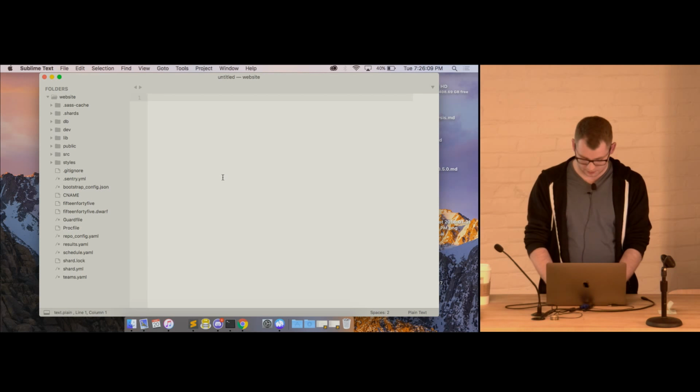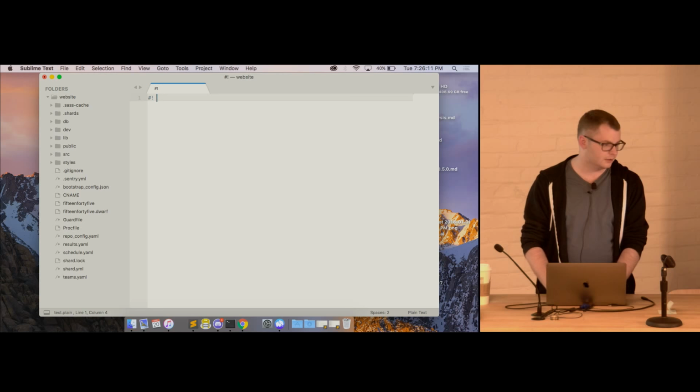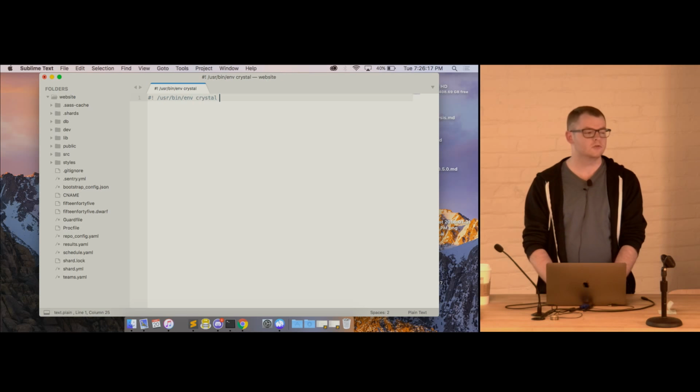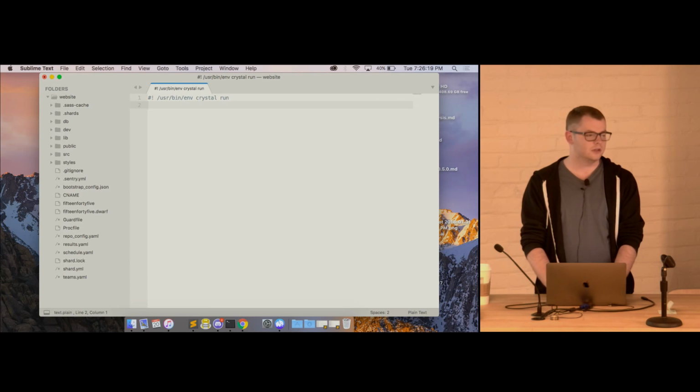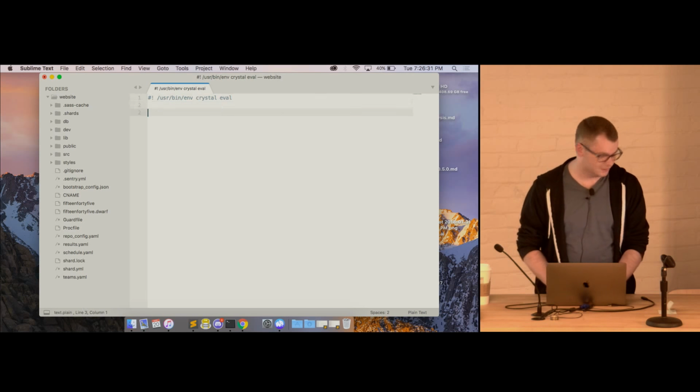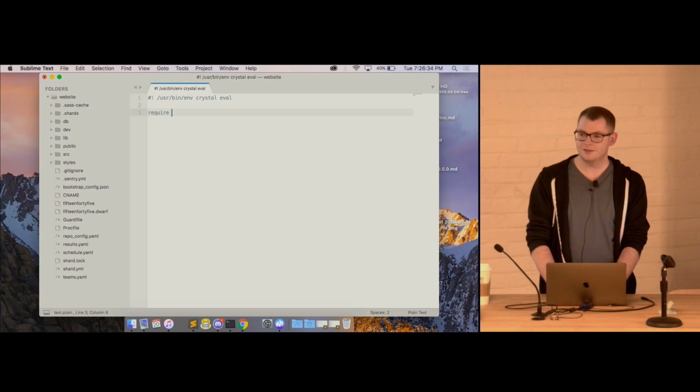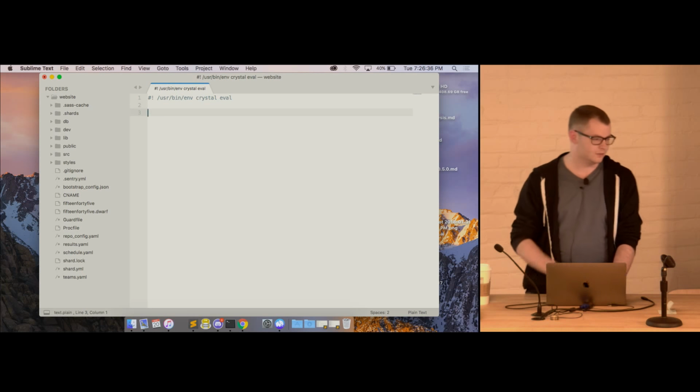So let's make a thing. Let's try doing a hash bang of /usr/bin/env crystal run. Let's try that. No, crystal eval. Does anybody know if it goes through standard input or if it goes as a string argument when you do a shebang? We'll find out. I was going to say Rob would know. Standard input makes sense.